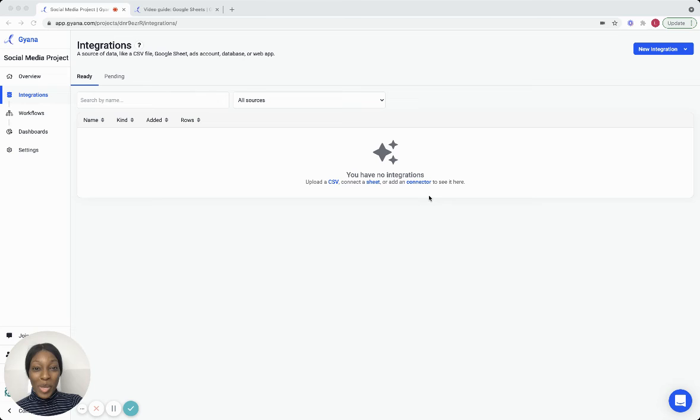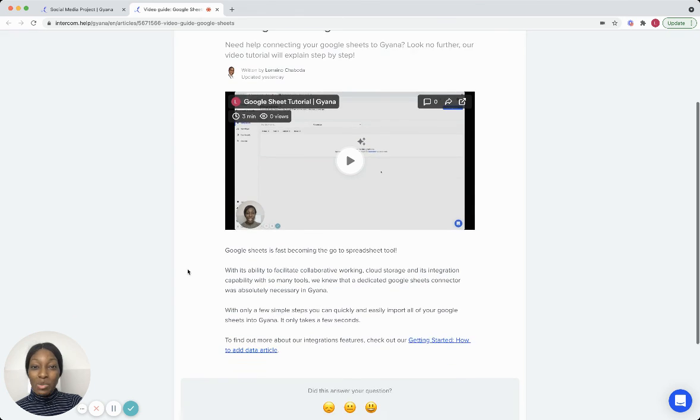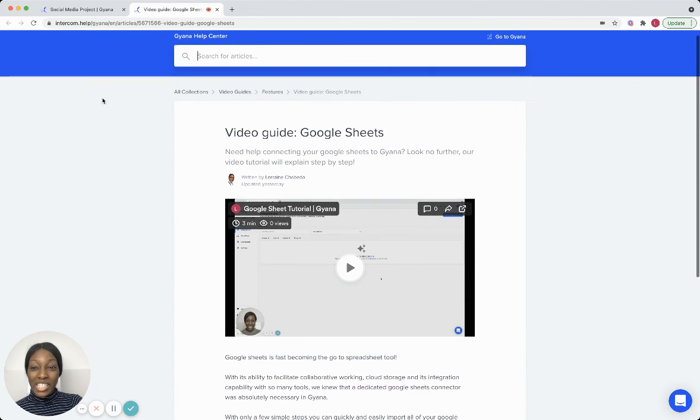For more detailed information on each of these stages, please head over to our Help Center, where we have a detailed breakdown of each of our stages.